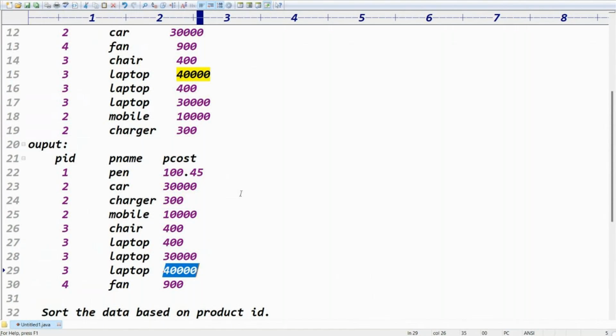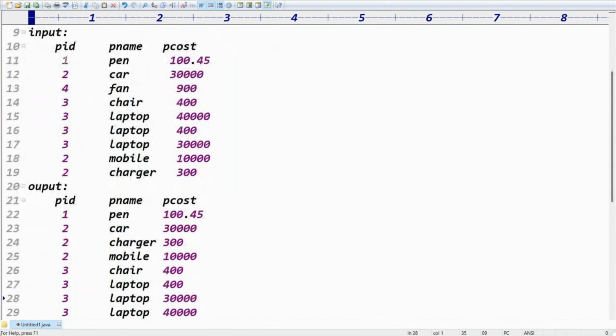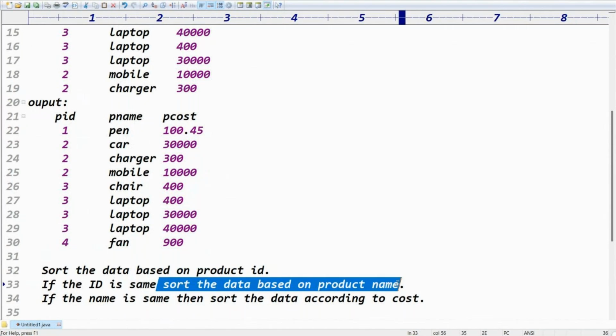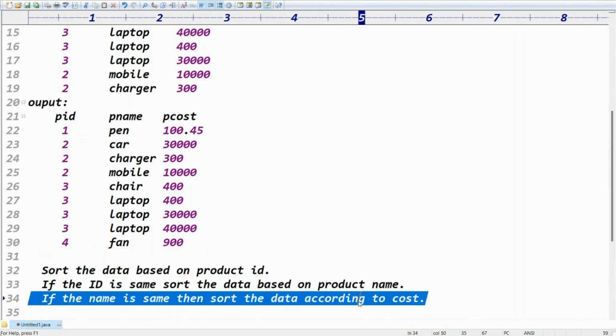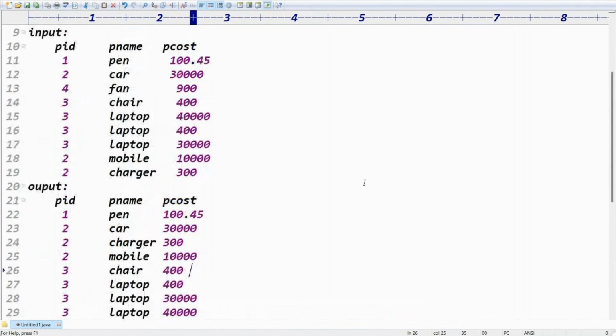You got the clarity, right? You can pause the video and check the input data and what kind of output you have to get. So sort the data based on the product ID. If the IDs are the same, sort the data based on product name. If the names are the same, then sort the data according to cost. Then reports will be generated like this: IDs are same, the names will be in order. Names also same, the cost should be in order.